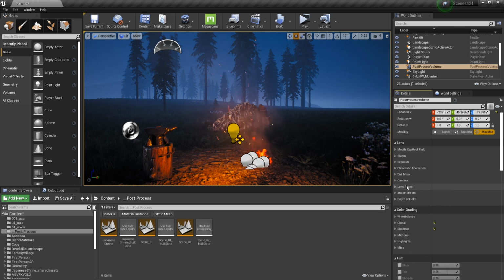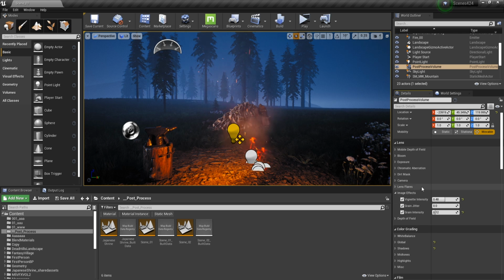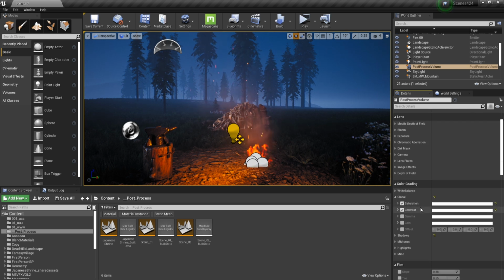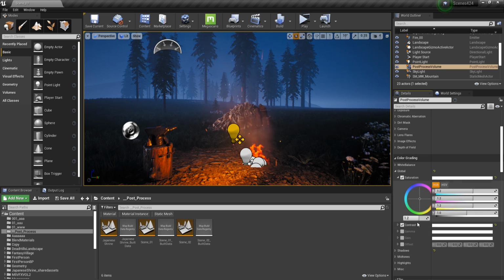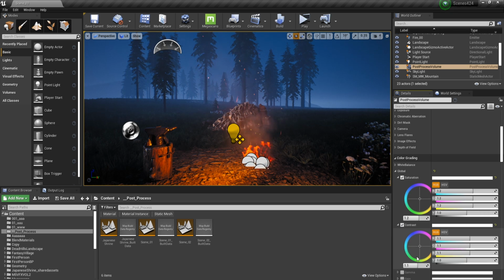Dirt mask, camera and lens flares were skipped, and so for the image effects, these are the values. The vignette is almost close to default, I'm pretty sure this is by default 0.4. The grain jitter 0 and the grain intensity 0.12. Maybe you can go higher with this, but I think 0.12 suits fine. Now for the color grading, let's go to global and saturation. I pumped this up to 1.2 and the contrast, because this is a dark scene, I went again with 1.1.